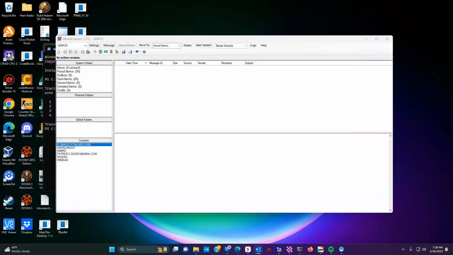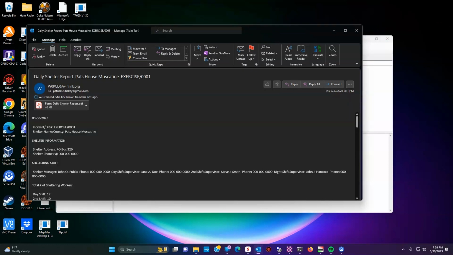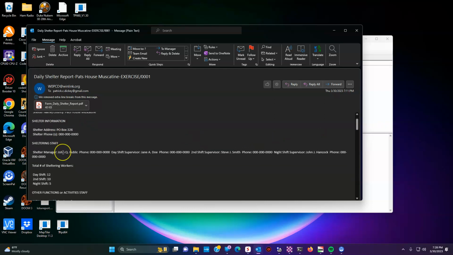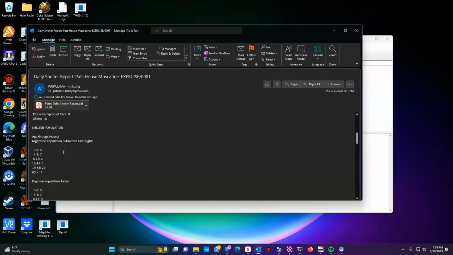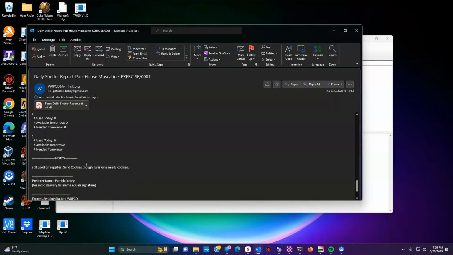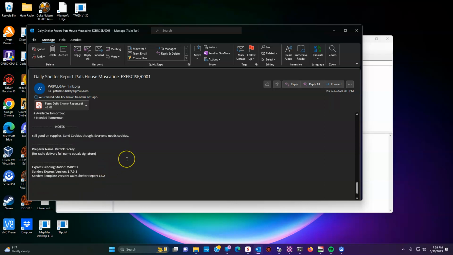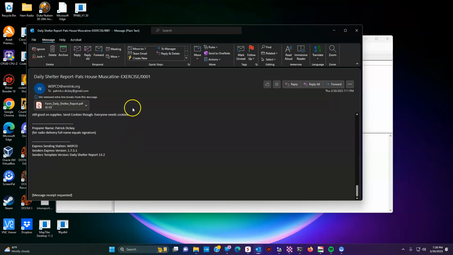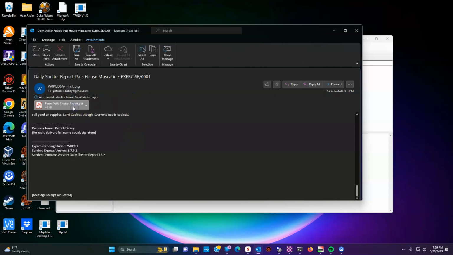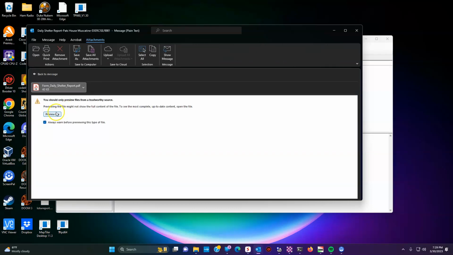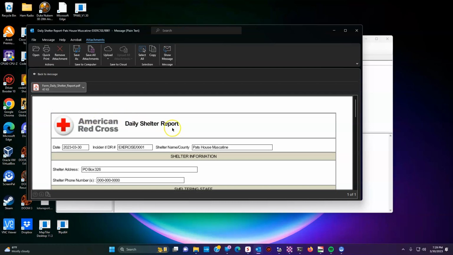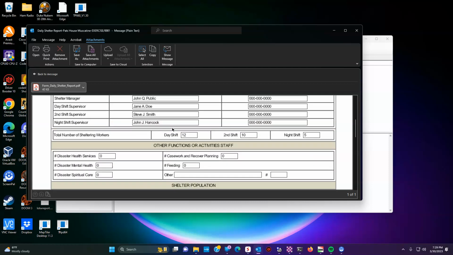I also sent a shelter report. So this is what the Red Cross people will get if you send it out to them. So they get the information. Okay. If they preview the PDF or they open the PDF, there is their shelter report form all filled out.